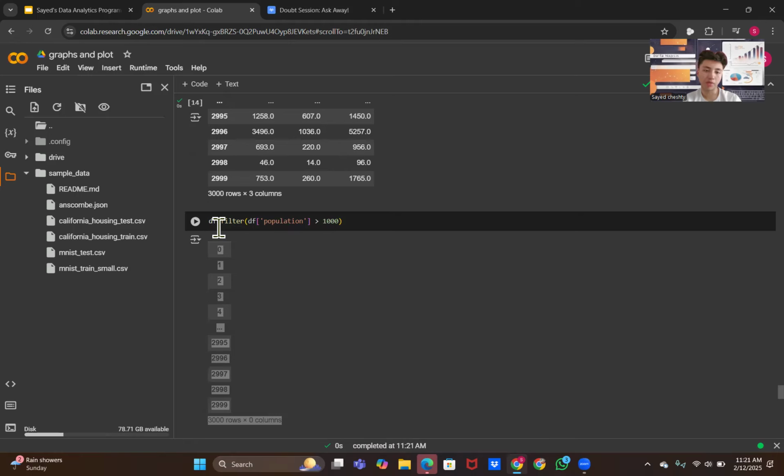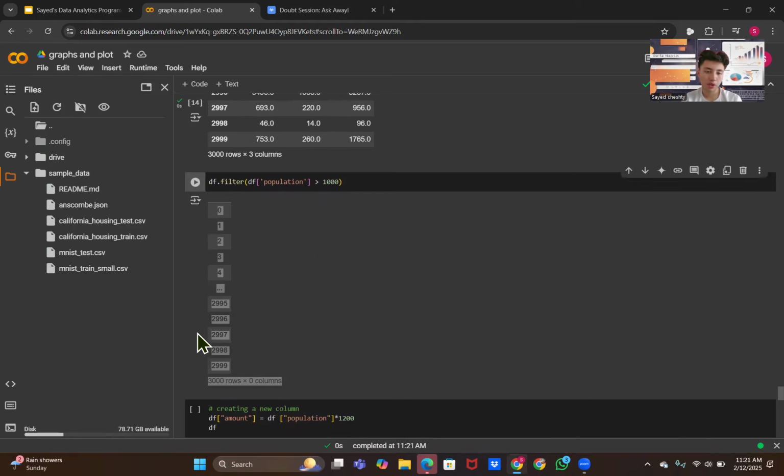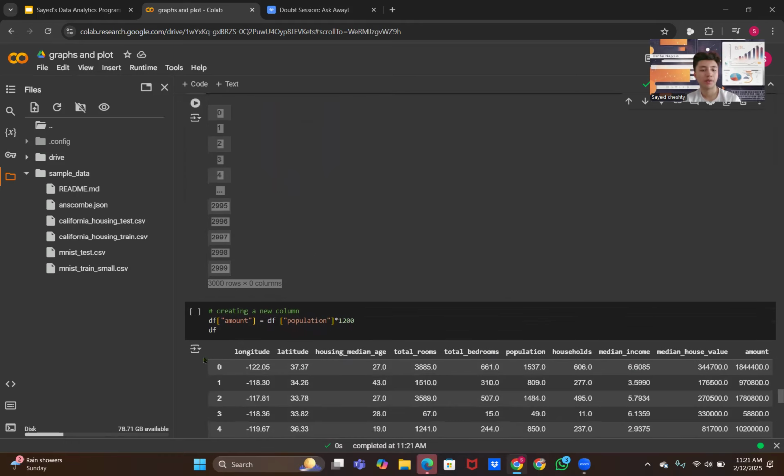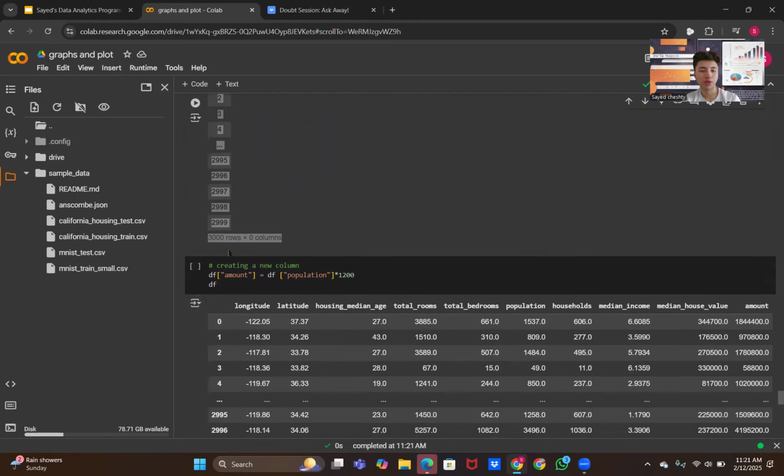We can do df.filter, df braces, population, and it's greater than 1,000. So it will give us only the ones that are greater than 1,000. Here, we get 99, 296, 99, 8, 299, all of them. There's 2,000 rows, but we don't just want to show all of the rows.